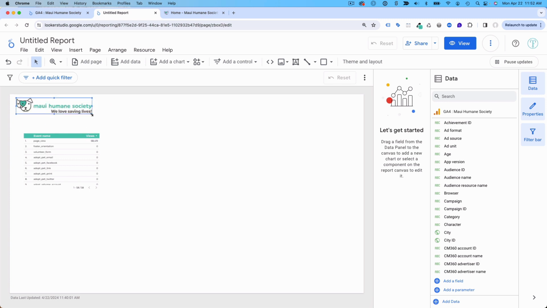Okay. Now I want to give my client the ability to update their data and make sure this data is interactive within this report, okay?